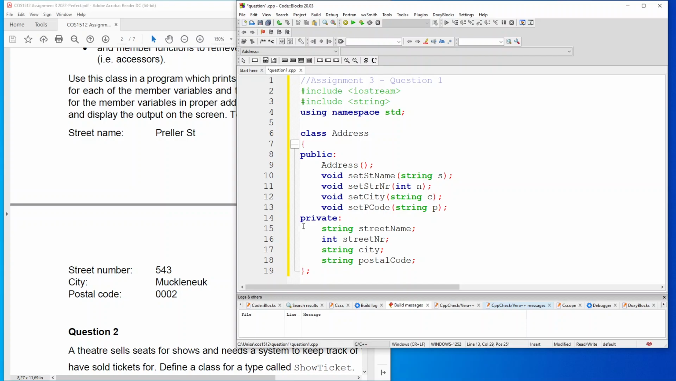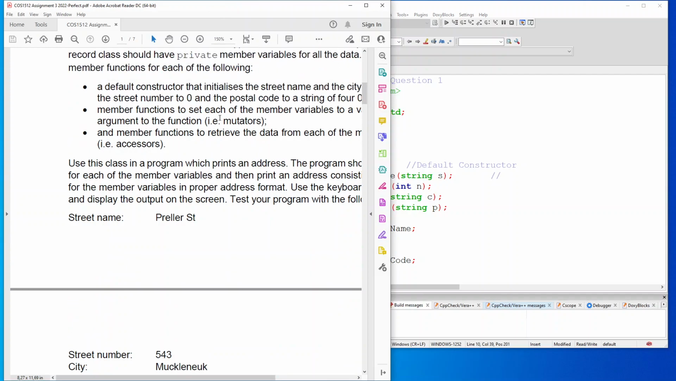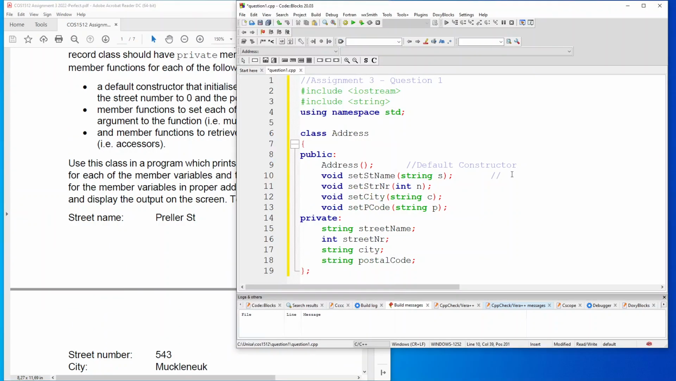Alright, now so this Address is our default constructor. So I'm going to call that default constructor, and then these are our setters, or our mutators as they call it. So I'm going to call it setters or mutators. And so that would be for all of these.